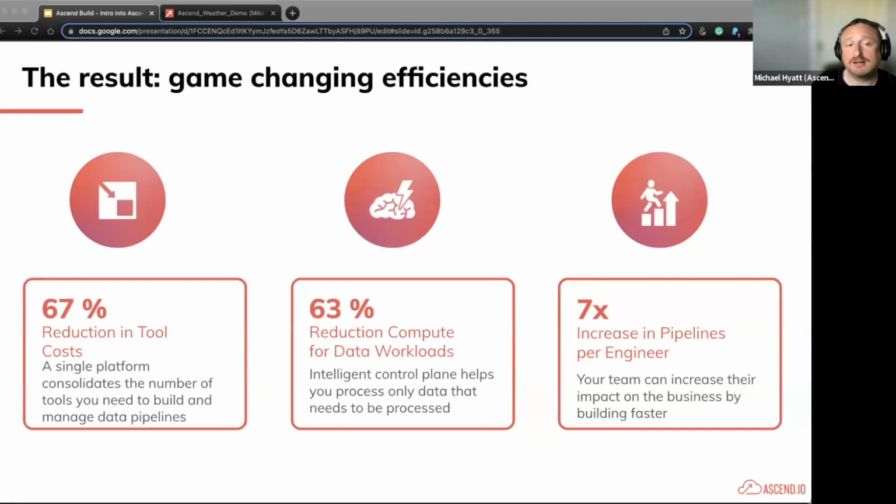Some of the observations from our customers, right? We are seeing our customers achieving some game-changing efficiencies by using Ascend. We're seeing 67% reduction in tool costs because we're allowing you to consolidate all the different tools into one platform. So if you remember ingest, transformation, orchestration, sharing of data, observability, instead of having multiple tools for all those functions and capabilities, you can use one tool in one platform. Use a single platform to consolidate multiple tools.